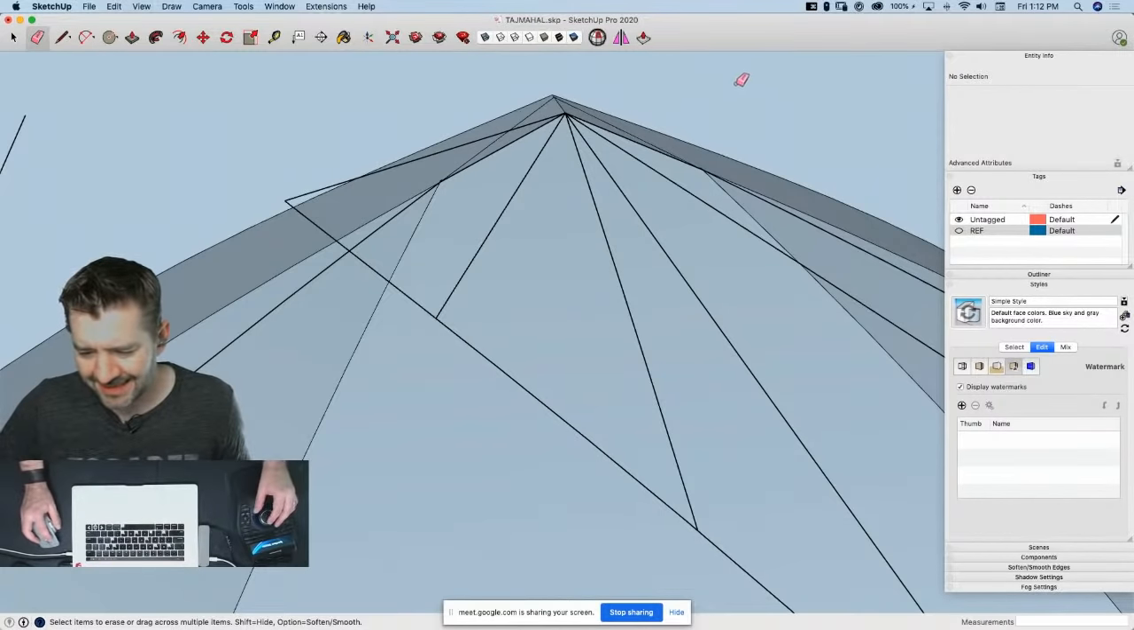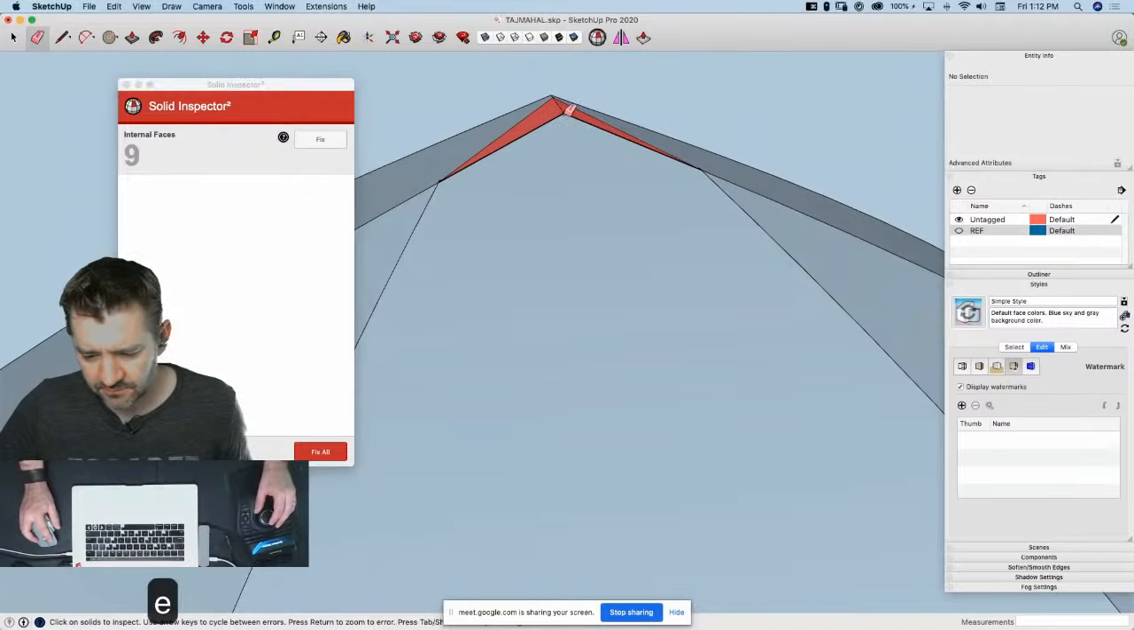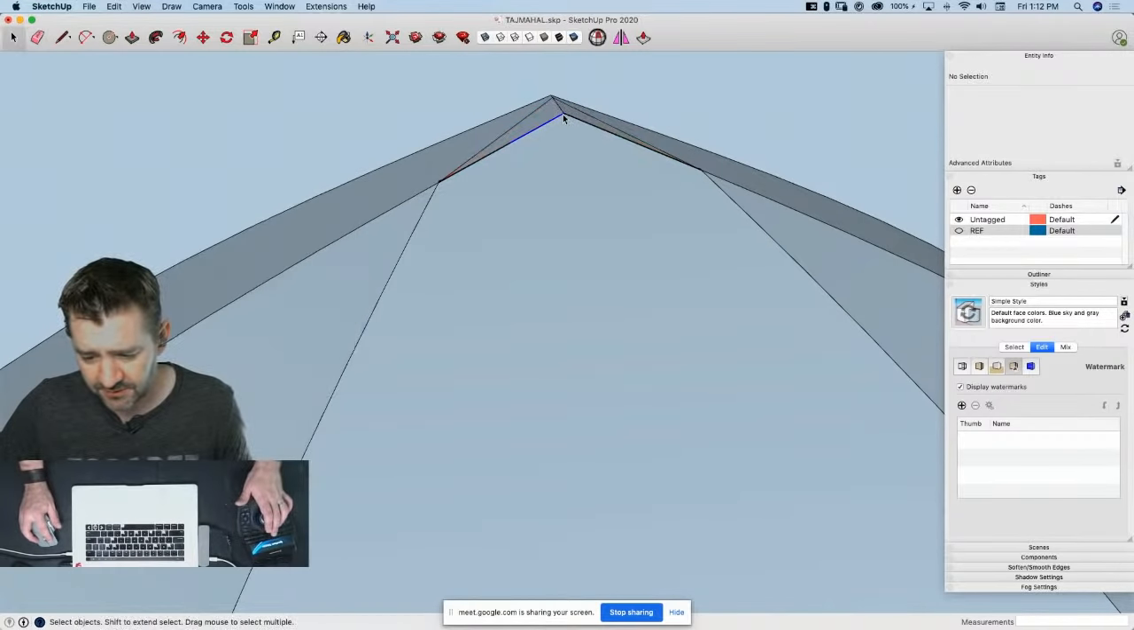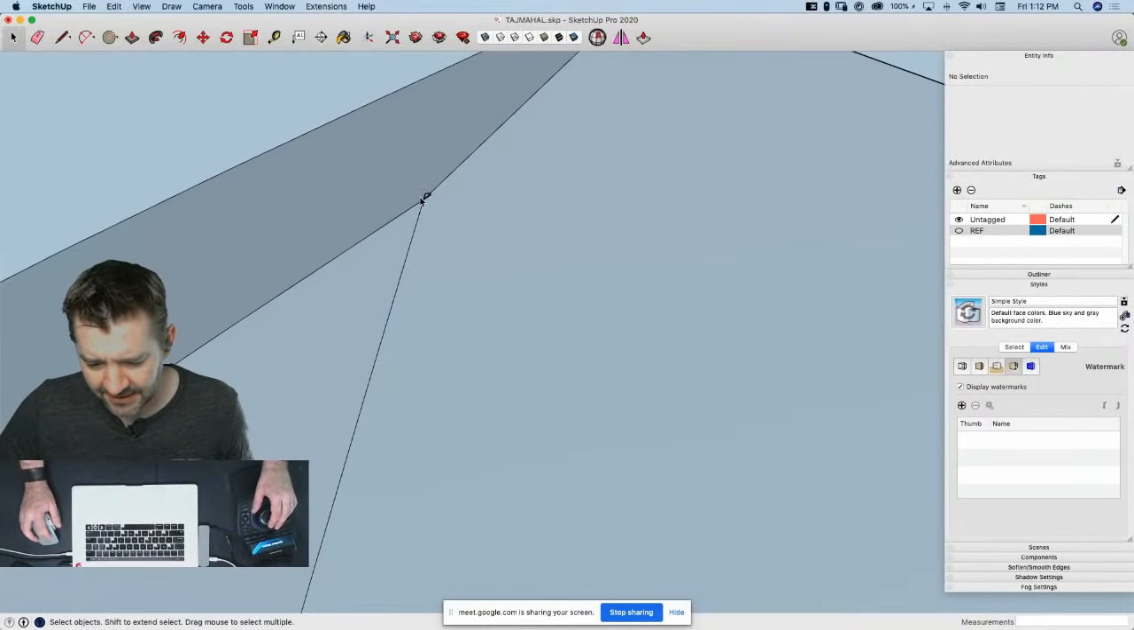All right. And with that, fix me. Oh, you're right. You're right. You're right. Follow me. Or here. Follow me. Where'd that come from? You're right, Solid Inspector. Look at these little guys hanging out, causing problems. Get thee gone.